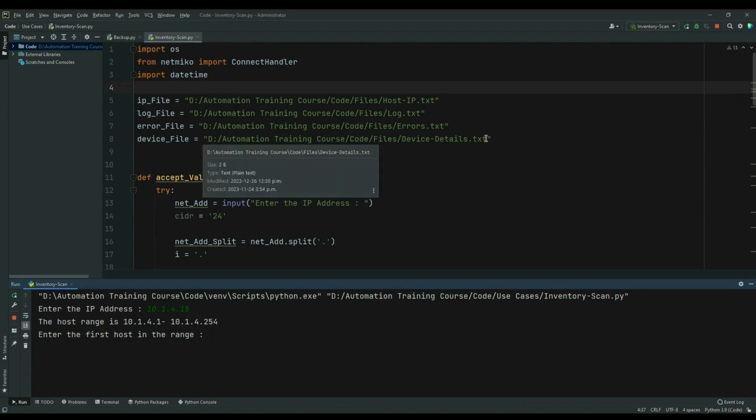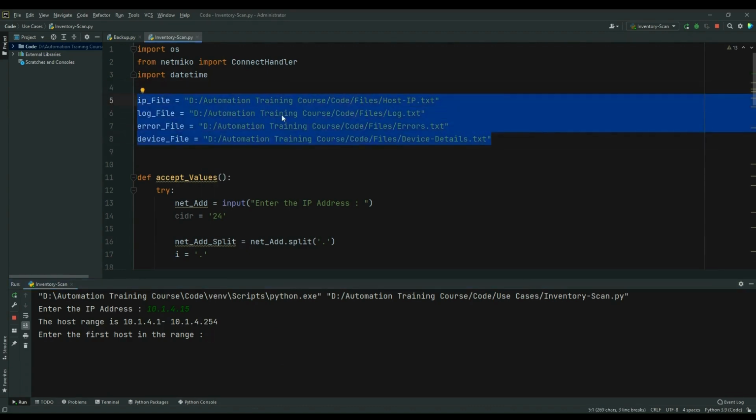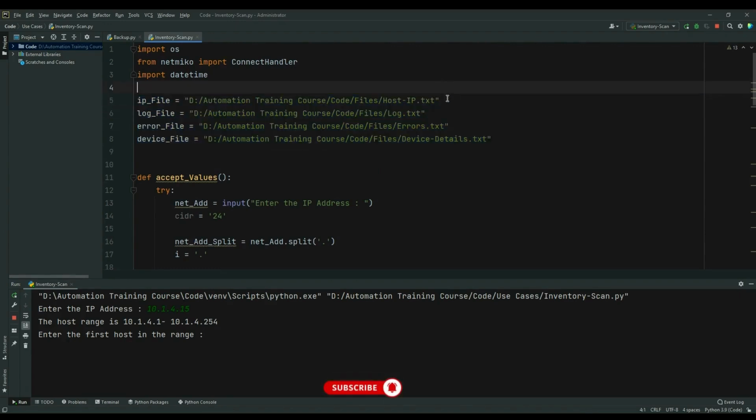Here, we start off by initializing some variables with different values. We are basically working with four files. The IP file will store the IP addresses which are found to be active on the network. The log file is supposed to capture the log details of those devices which are not active on the network. The error file is supposed to capture any exceptions during the execution of the code. And finally, the device file is going to capture the iOS version and uptime of the network device which is found to be active on the network.